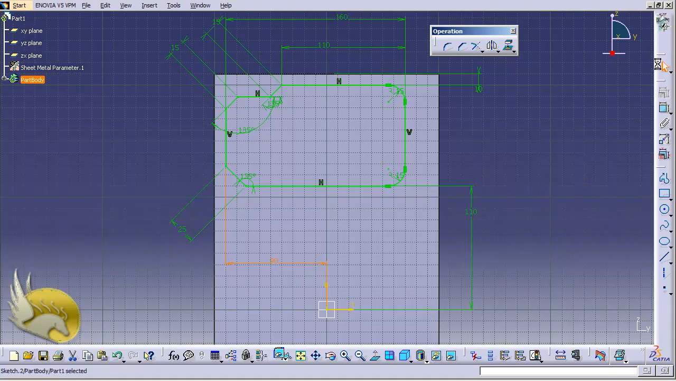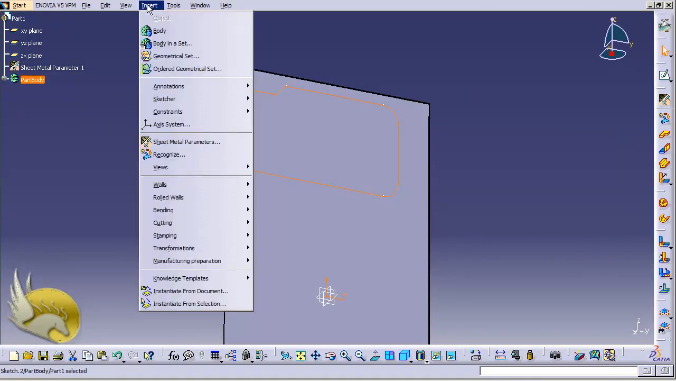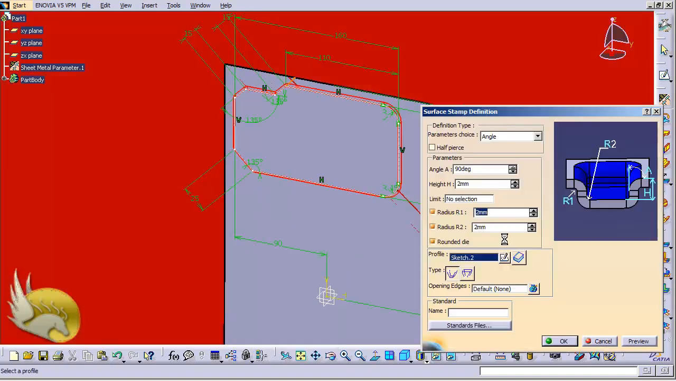And I exit my workbench. The first thing I want to do is to add a surface stamp here. So I go to insert menu, go to stamping, select the surface stamp, and I change the values. Here is a 75 degrees. This is going to be 3 millimeters inside, and the radii are going to be 1 and 1. So I reduce them to 1.